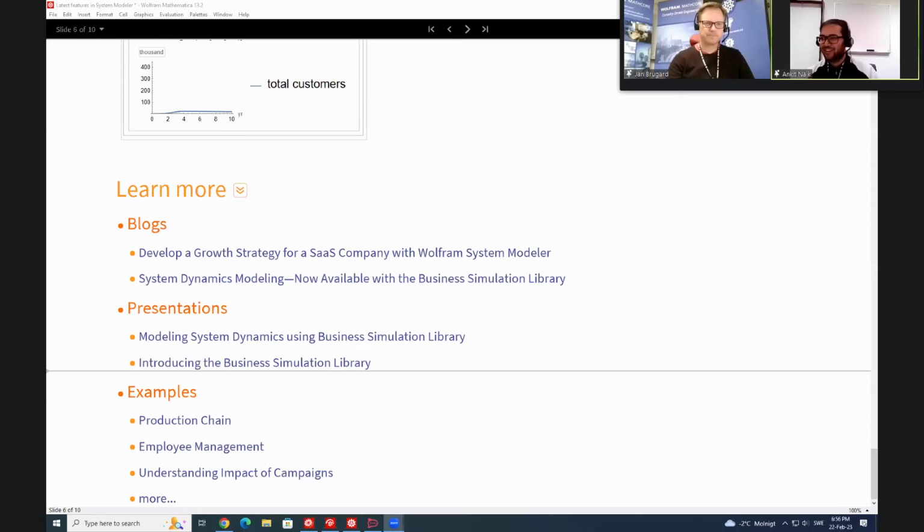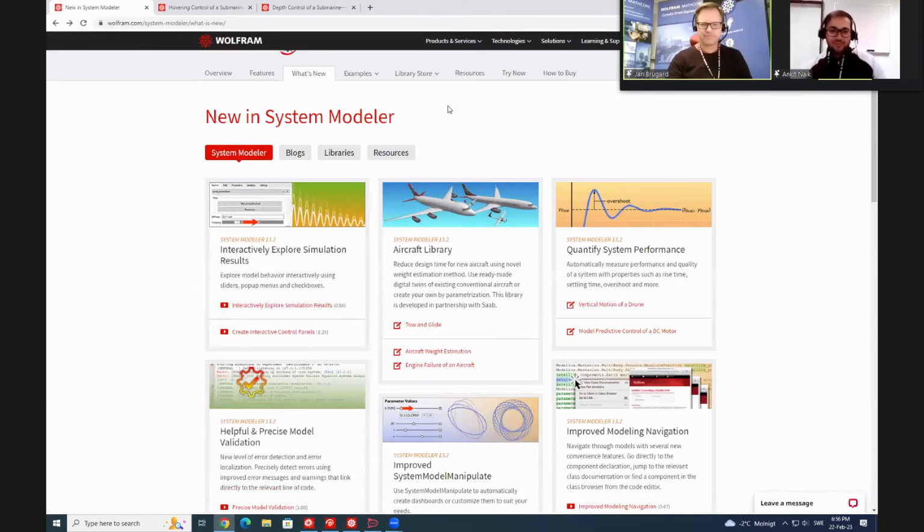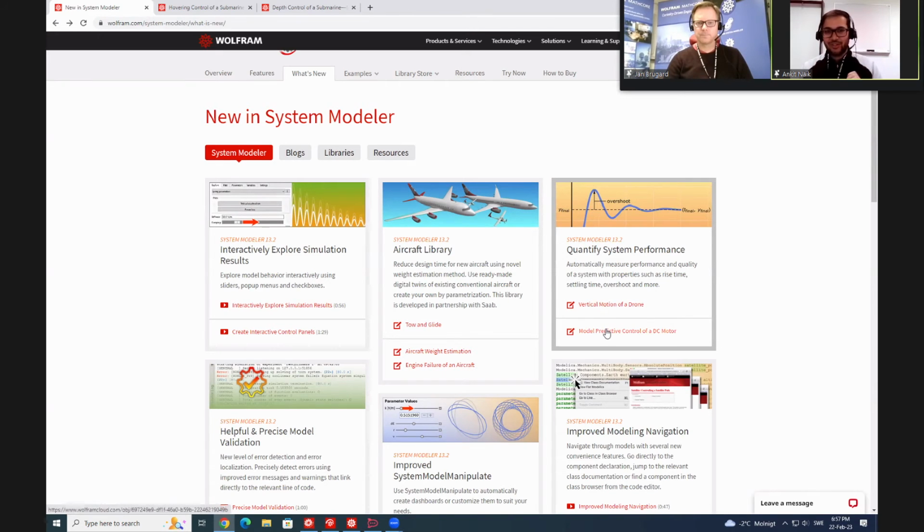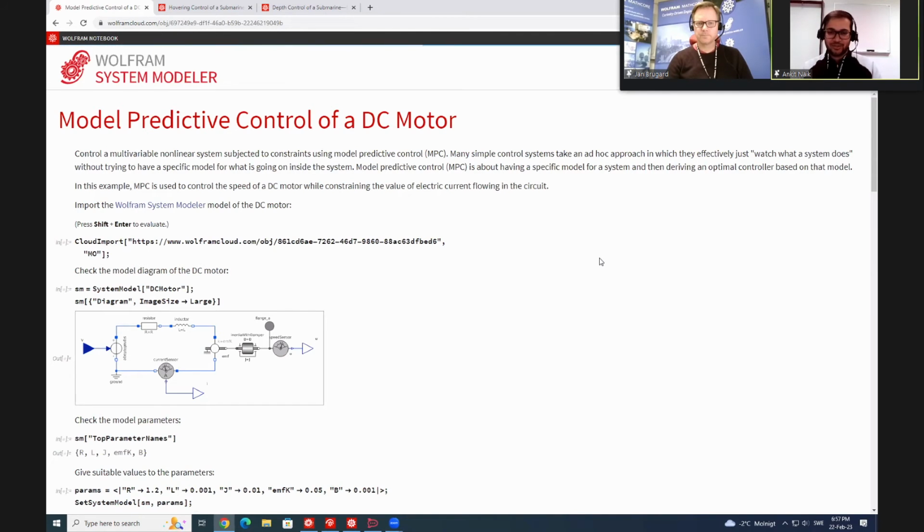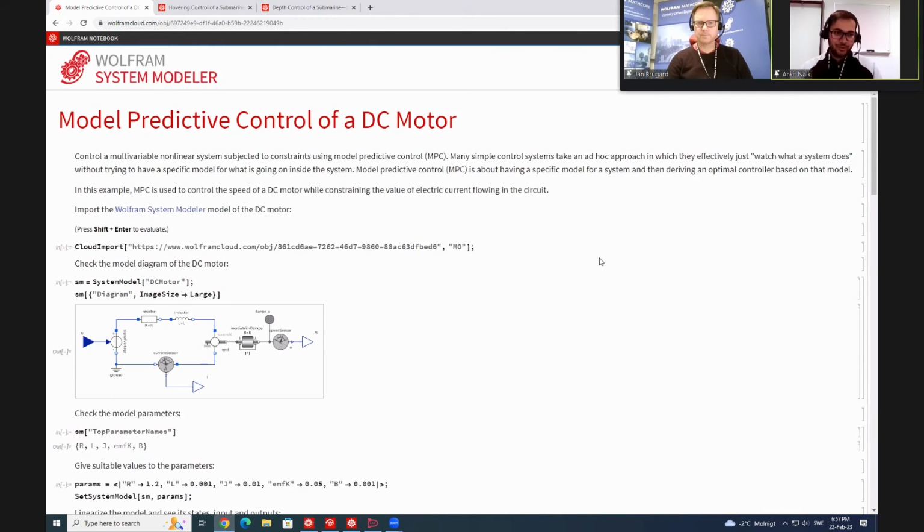Okay, let me try to answer it. Over the past few releases, we have been working on improving the workflows, like how would you use a model and Mathematica together to quickly come up with initially a first tuned version of your model. There are various examples, but I will try to show you an example of a model predictive control that was released in 13.2.